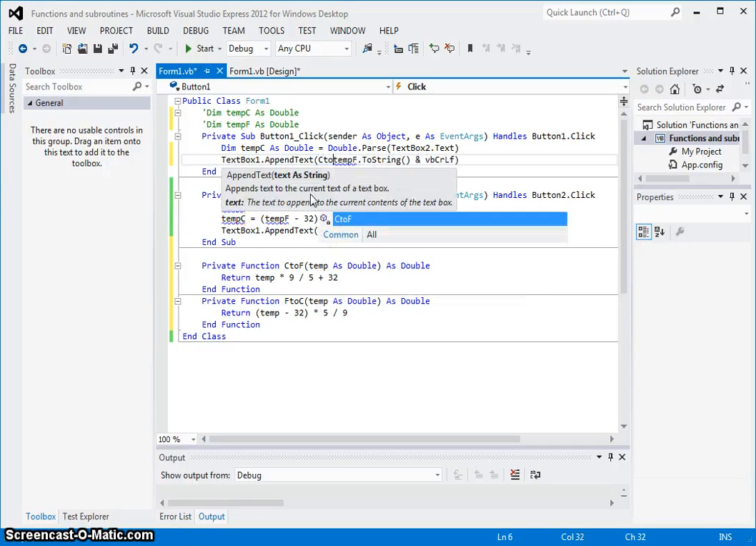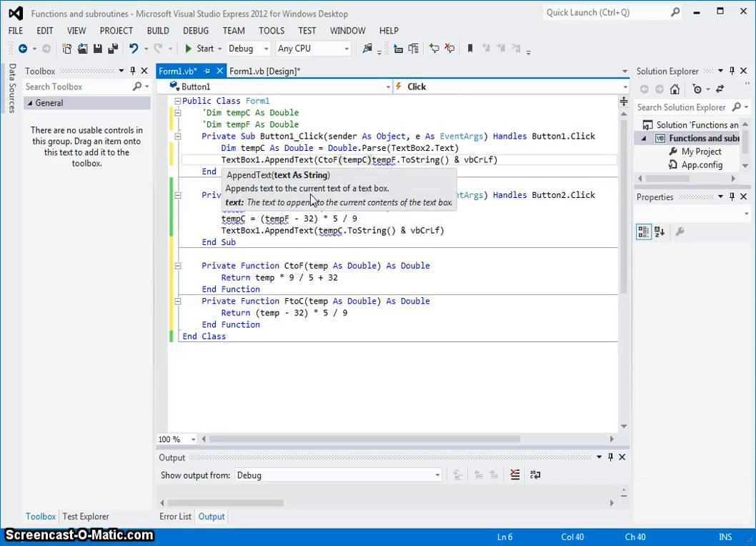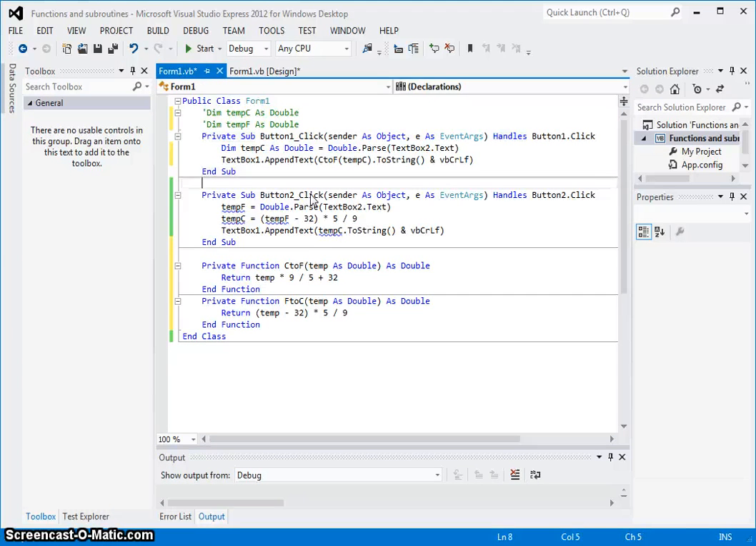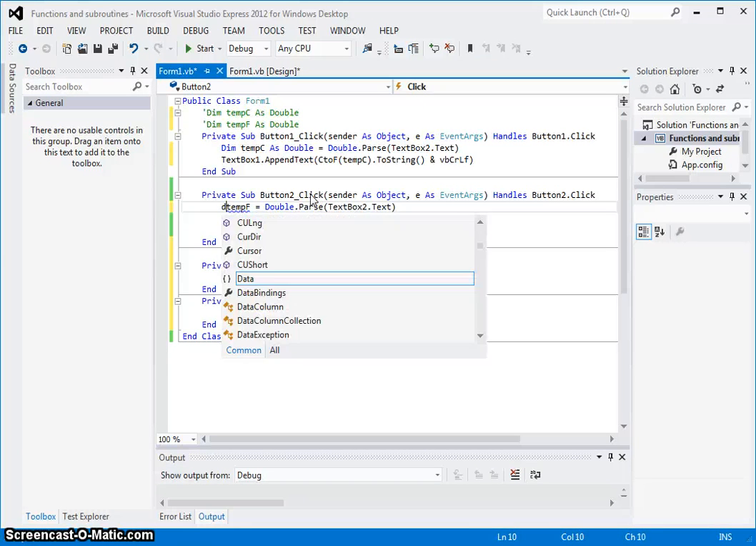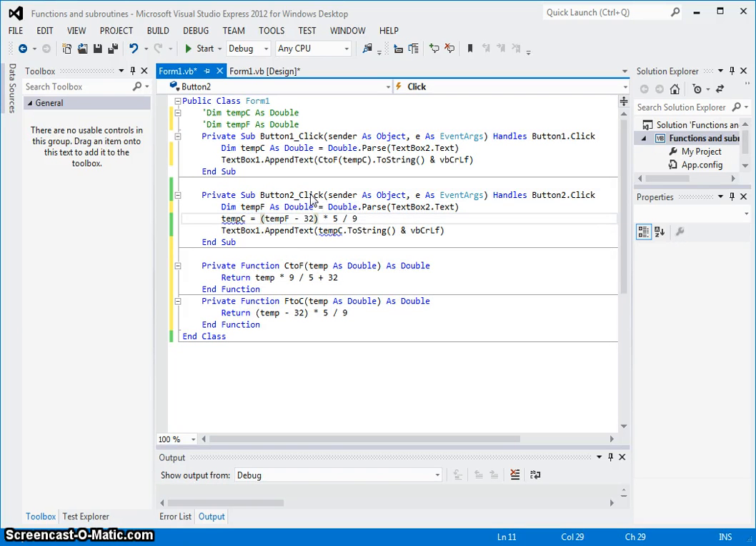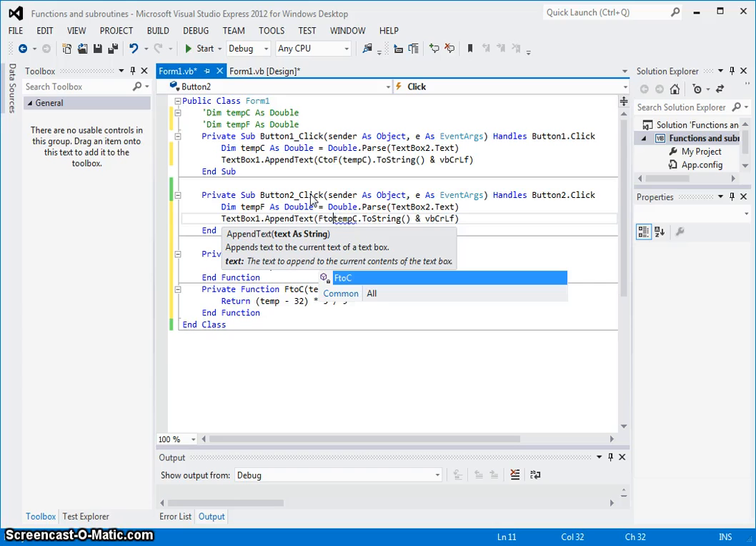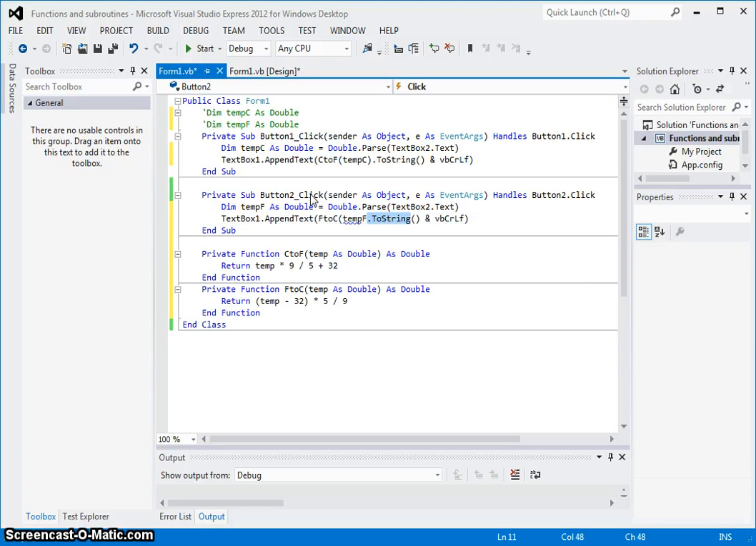This is going to be the C to F of temp C to string. And in this one, again, we can make this dim that as double. And temps, we don't need that line. This line is going to be F to C of, oh, that's a surprise that ever worked. That should have been temp F.